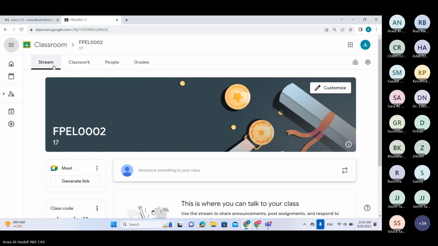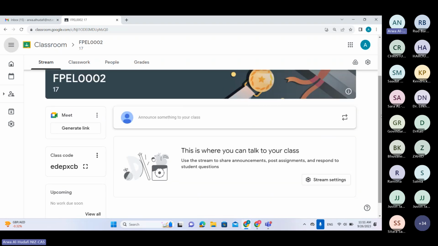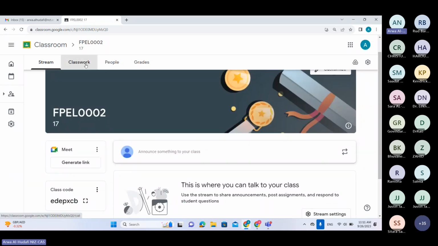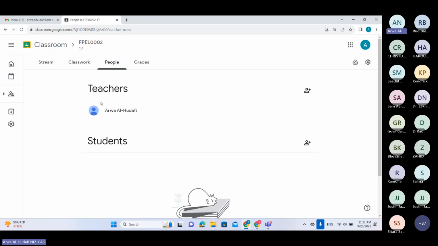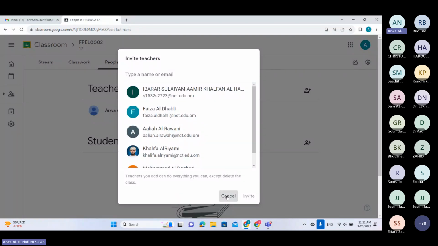So if we are here on stream, it means all what the teacher posts, assigns, and for example, sends as announcements will be here under stream and in chronological order. Okay, but classwork, if we click here, it will show the assignments and tasks without the announcements, just the graded assignments and questions. And people here, the teacher, you can invite a co-teacher to share the same class.